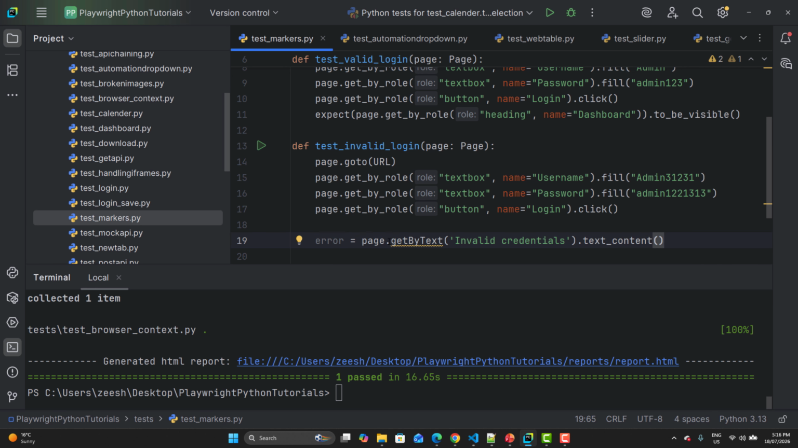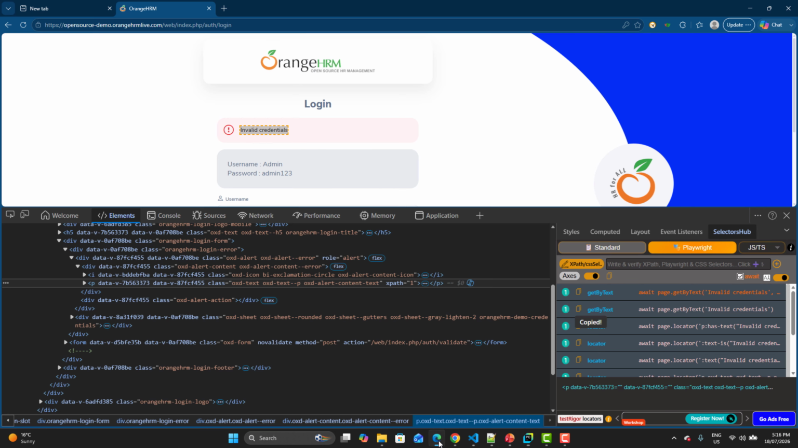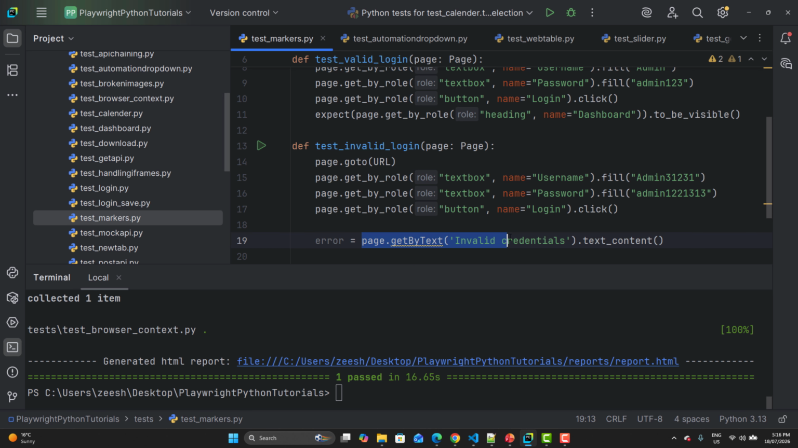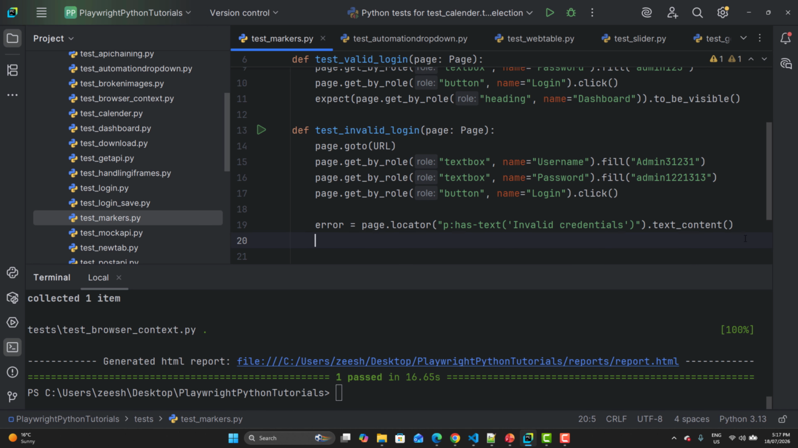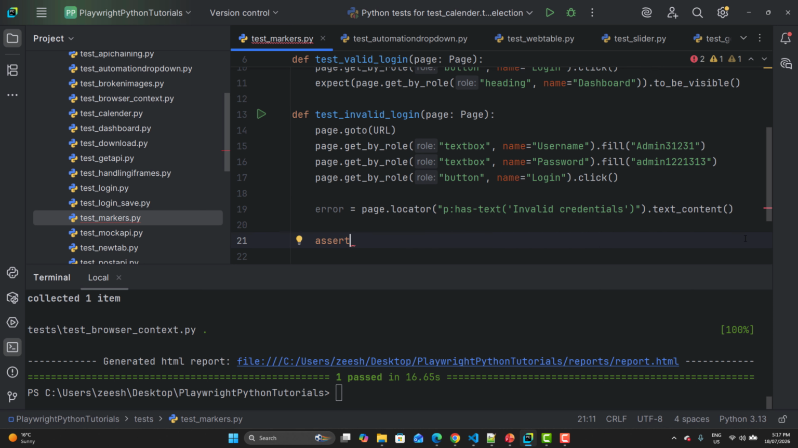So page dot get by text, and here it says that get by text is not applicable. Don't worry, we need to select Python from here, and then let's go with page dot locator. Copy this one, come back here, and paste this one over here. Now we'll get the text in this particular variable, and now we can simply assert this one.